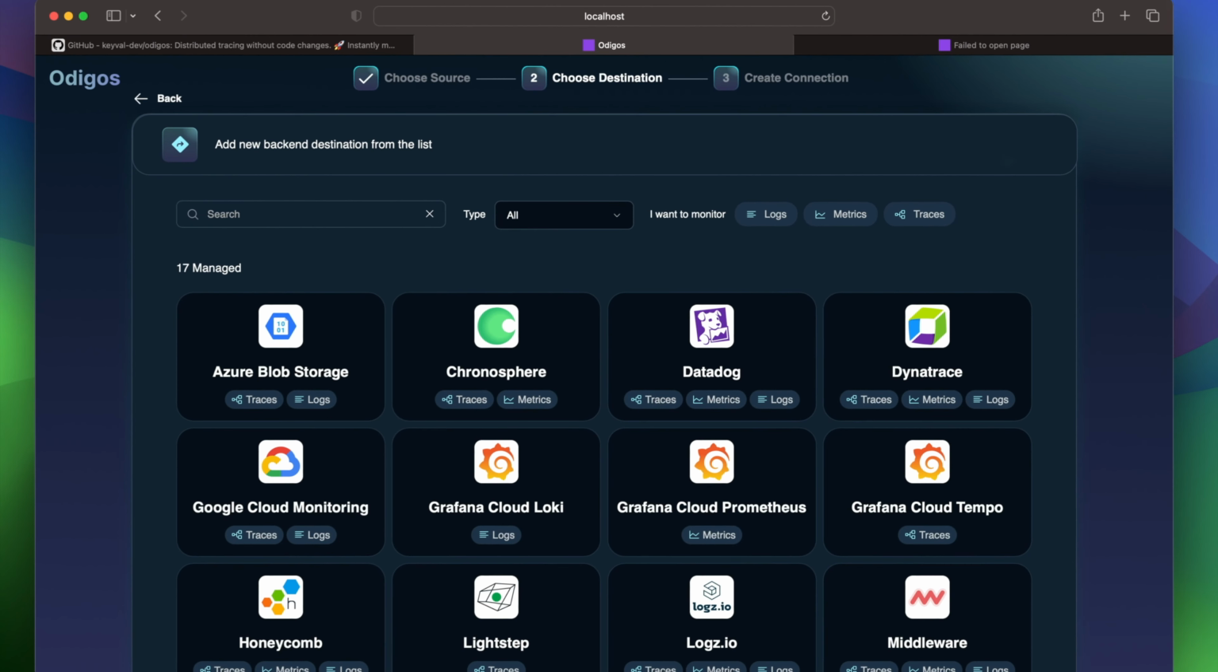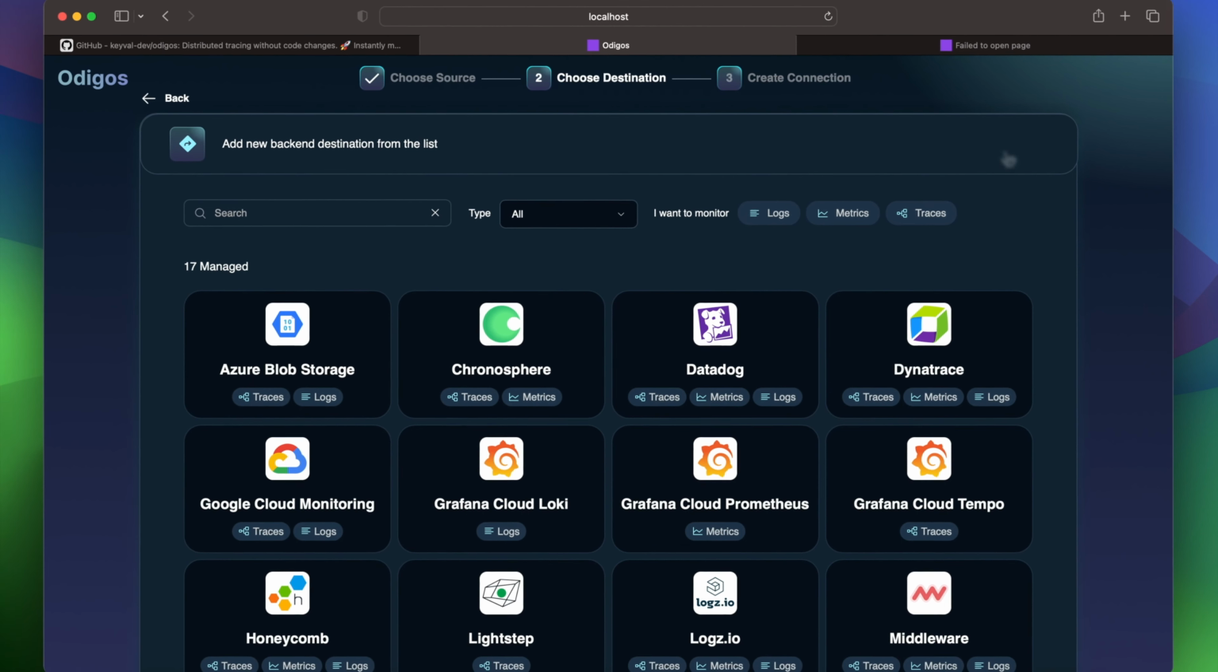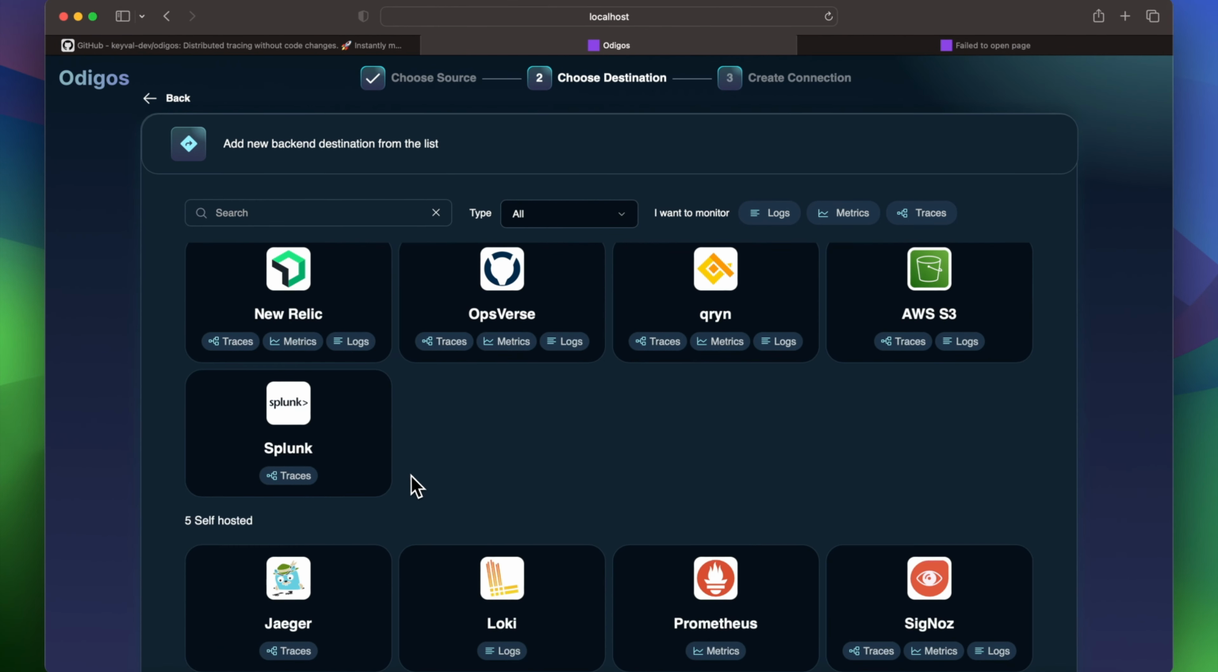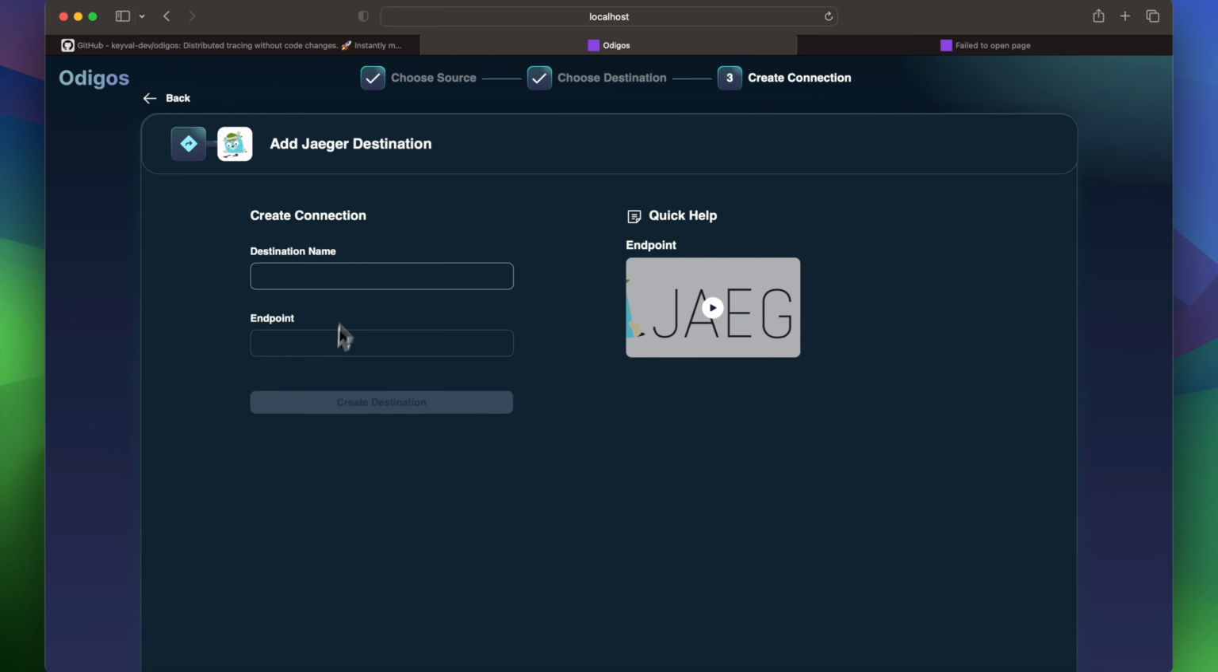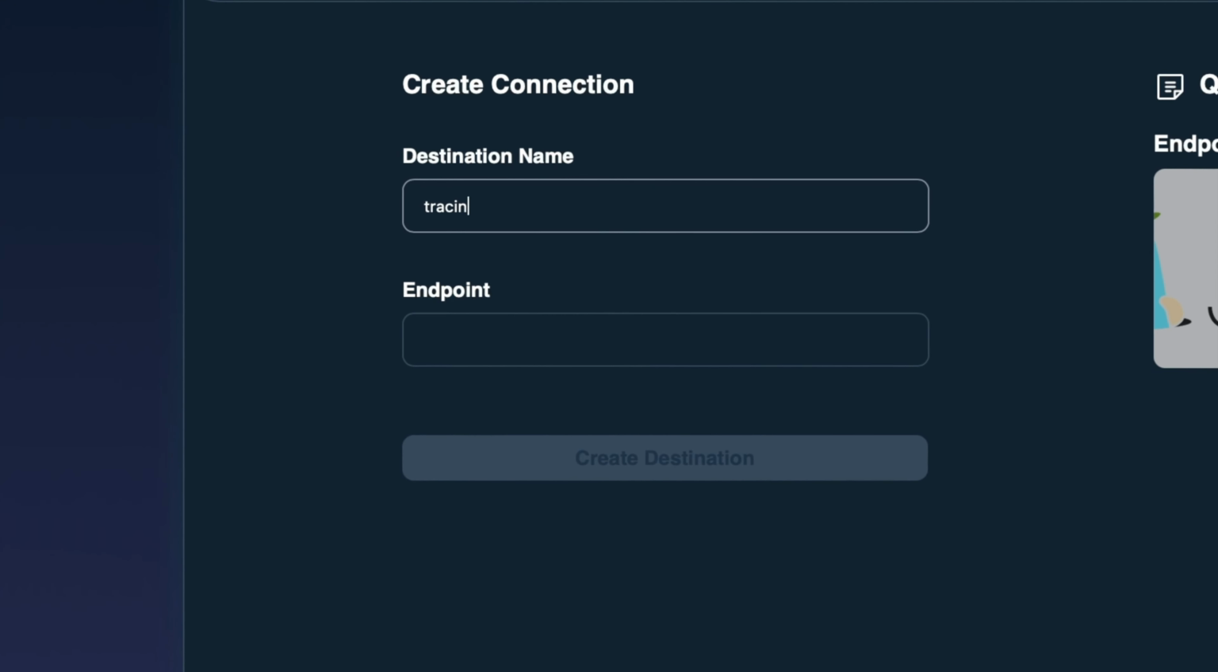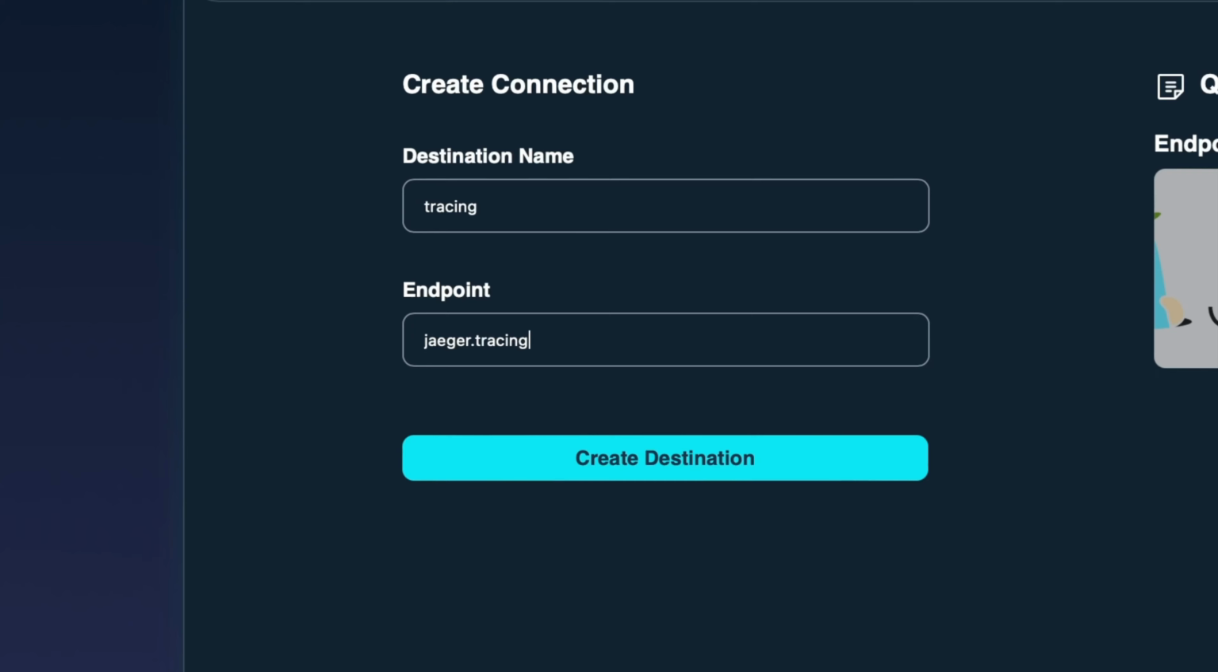All that's left to do is choose the observability backend to send the data to. As Odigos produces data in the OpenTelemetry format, it is vendor agnostic and supports all the popular commercial and open source destinations. Let's scroll down and choose Jaeger as our destination. Let's give it a name and enter the endpoint of our Jaeger instance.